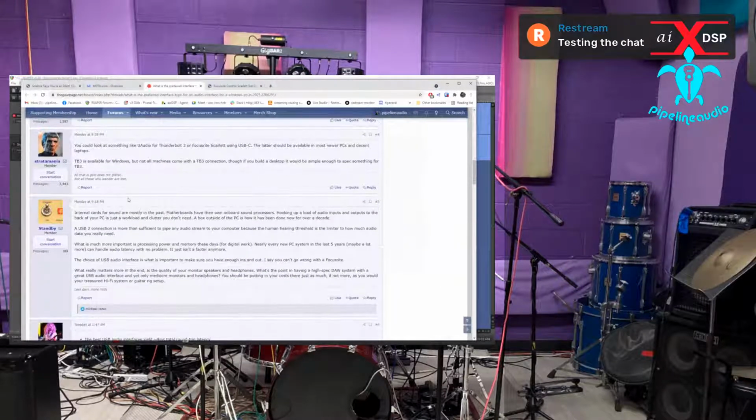So Universal Audio, you know how I feel about them. I don't know. Maybe it works. I wouldn't trust it. He says the latter should be available for most newer PCs and decent laptops. TB3 is available for Windows, but not all machines come with the Thunderbolt 3 connection, though if you build a desktop, it'd be simple enough to spec something for TB3.